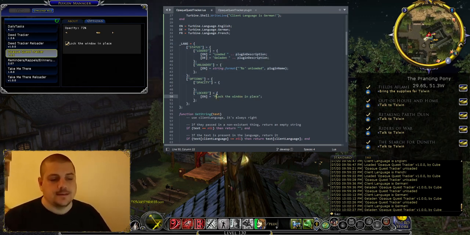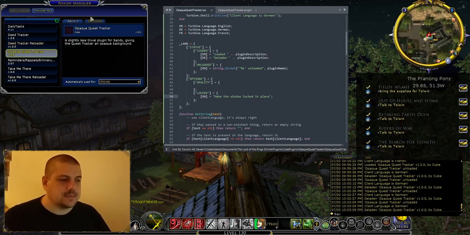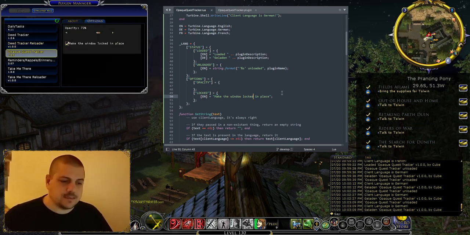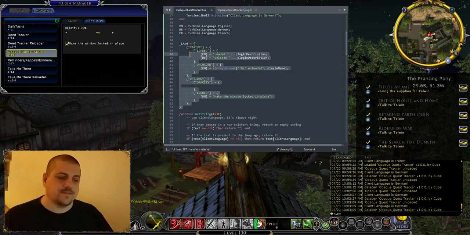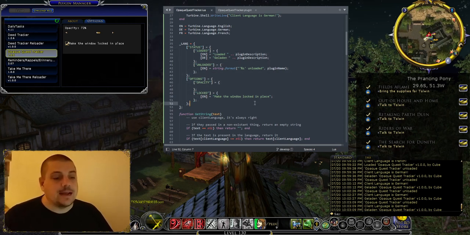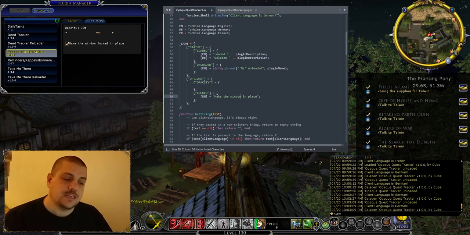So if I wanted to change it to make the window locked in place, just something a little different, we can see, make the window locked in place. Awesome, I didn't have to change a section of code, well, it's all code, but I didn't have to change anything in the logic, I just had to change it right here.